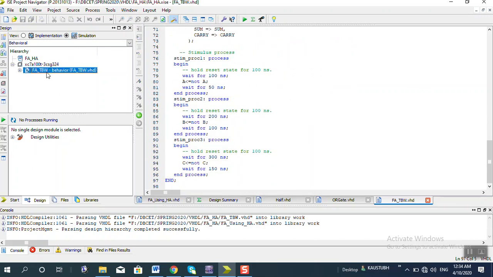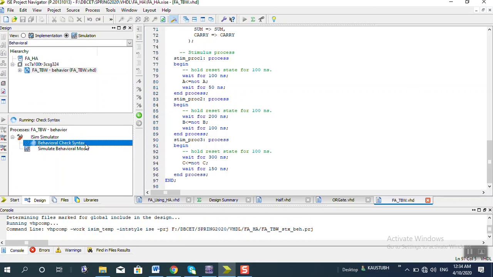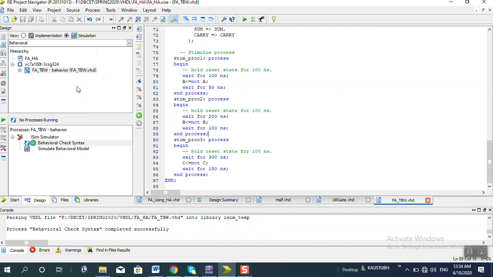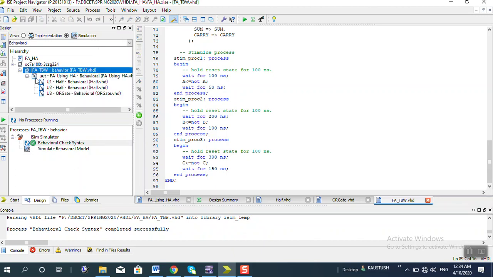Then let us check the syntax, behavioral check syntax for this test bench waveform program. So check syntax completed successfully, so it's done. Then as you see, these are the components. This is the main program, and this is the test bench waveform associated with this full adder using half adder. Now simulate the behavioral modeling.